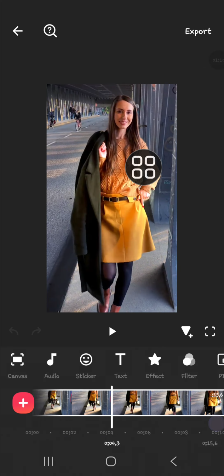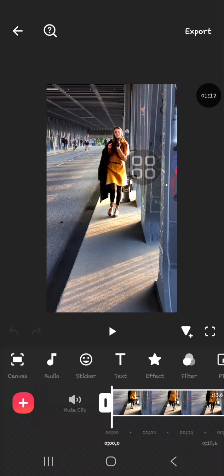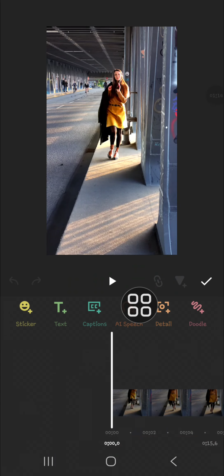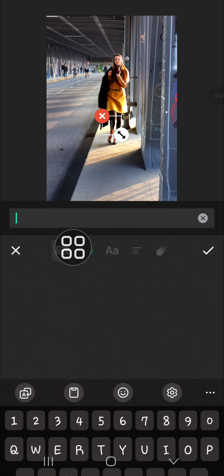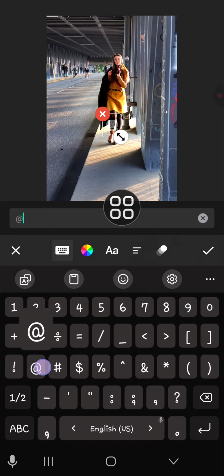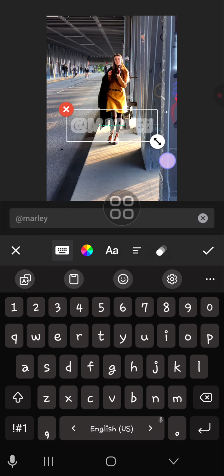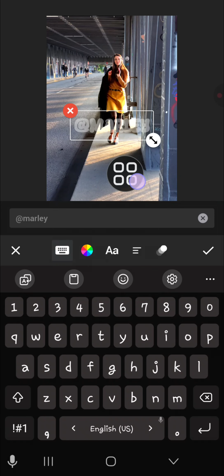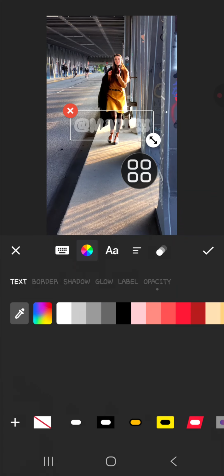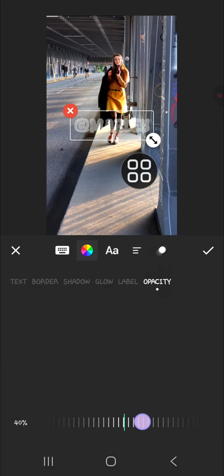Okay, if you want to add your own watermark, you can go to the text and then select text again, and you can add your watermark. For me, I'm just going to type in my username. Okay, and to make it transparent like this, guys, you can adjust the opacity. Go to this menu, and here you will see the opacity and make it around 40 or 50. It's up to you, but I prefer around 40.